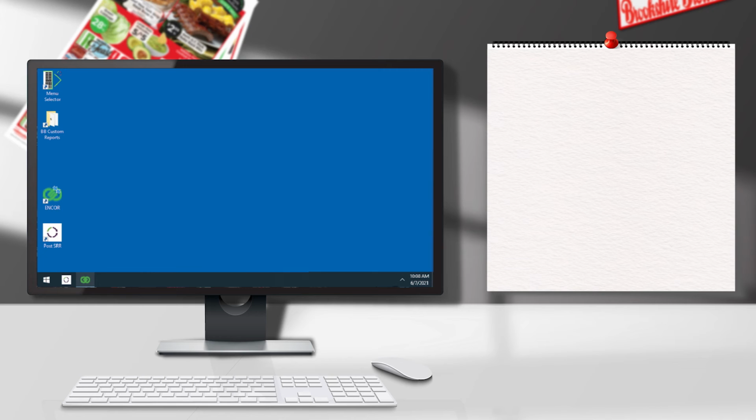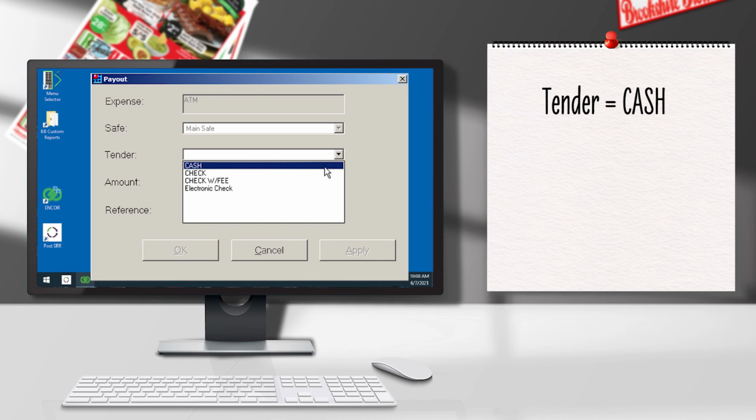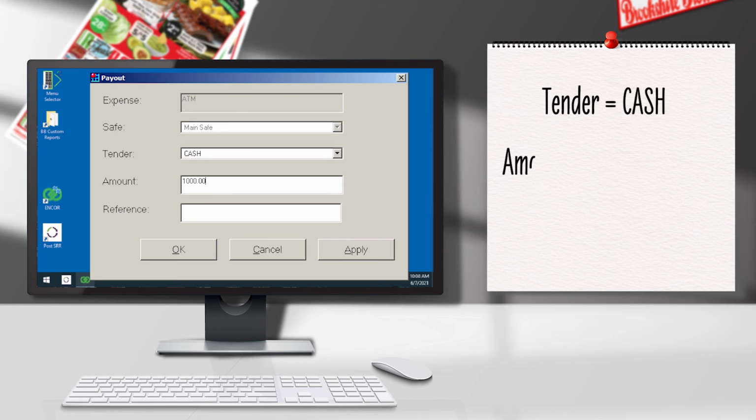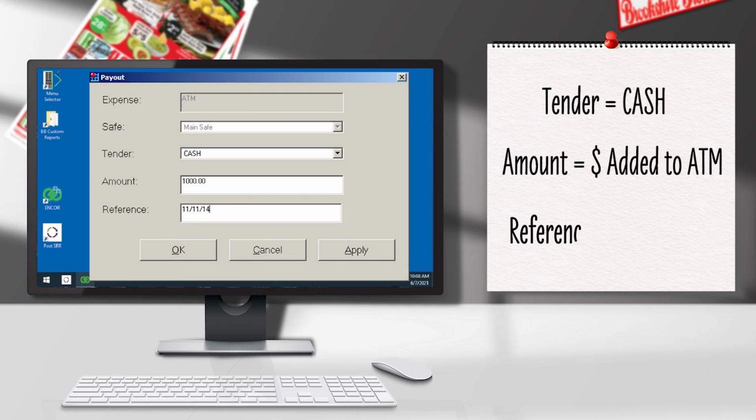You will now be prompted to enter the following information into the correct fields. From the Tender drop-down, select Cash. Next, enter the amount that you added to the ATM from the safe. For the reference, you will enter the date in the format of a 2-digit month, 2-digit day, and 2-digit year.